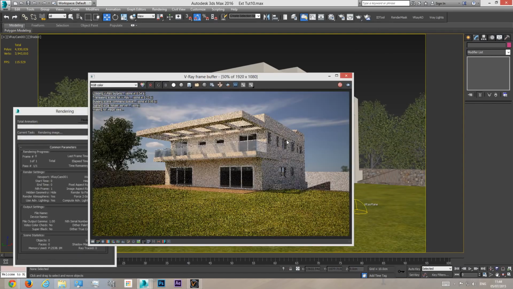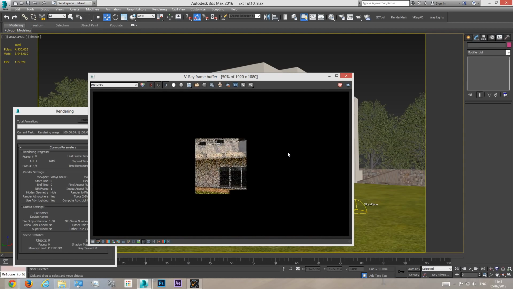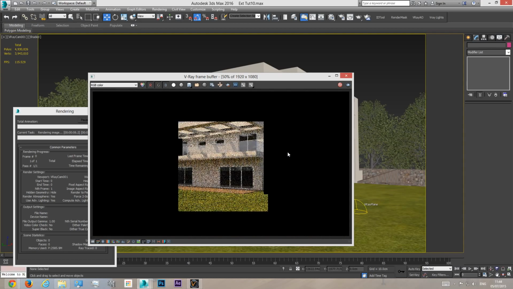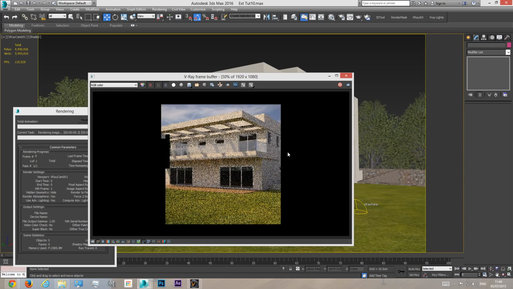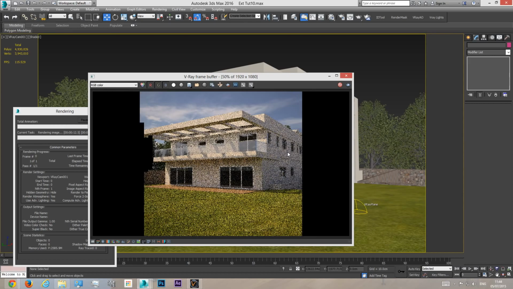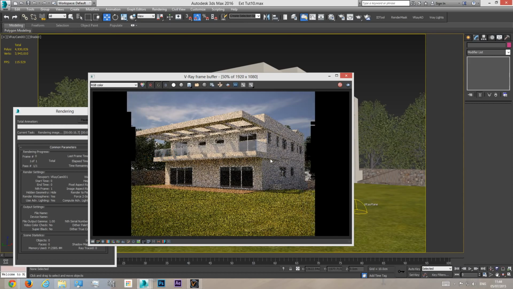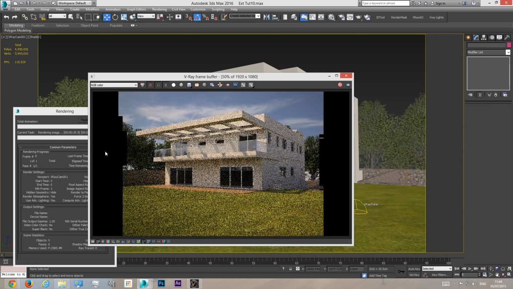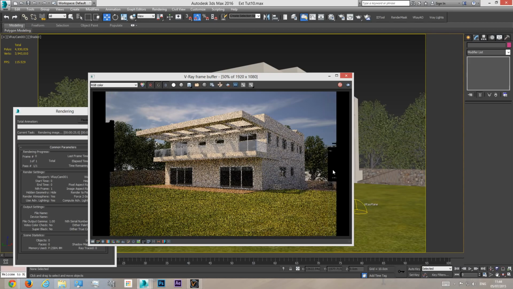And let's try rendering for a second with the trees in the back. Starting to look good. By no means it's finished, but it starts to look much better. You have foliage on the sides, you have a building with grass in front, and it starts to look much better.